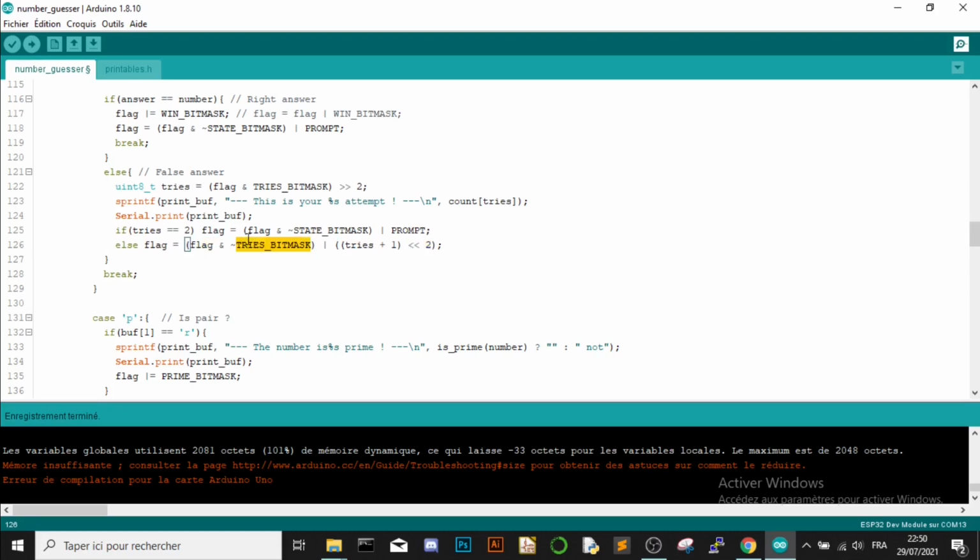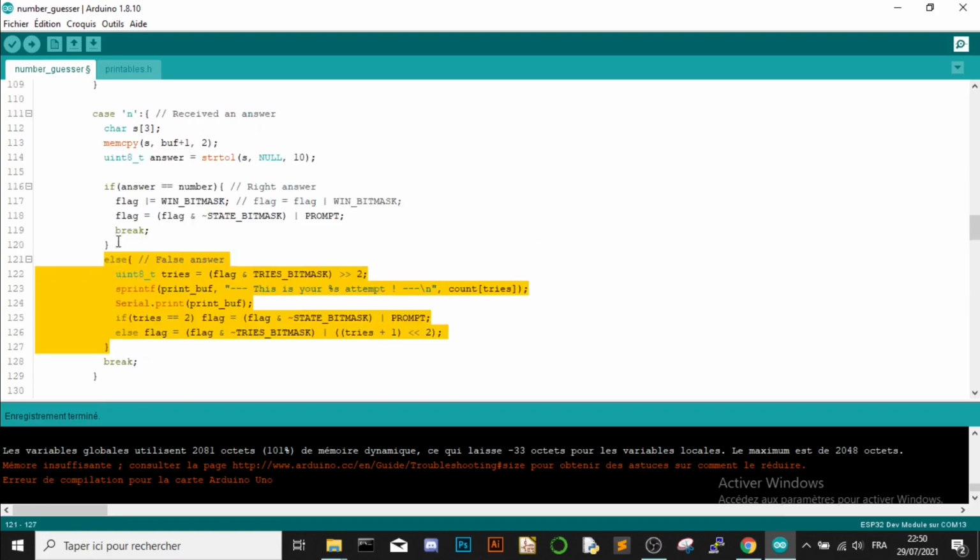We do this just as we're doing here with the state bit mask. We're clearing the counter, and then rewriting it with the OR operation in the right place by bit shifting this tries + 1 to the left by 2. I hope this is clear. Try to write this down. If it isn't clear enough, try to write it on a piece of paper and do the bit shifting and see how it's working. Anyway, so this is in case we've entered the answer.